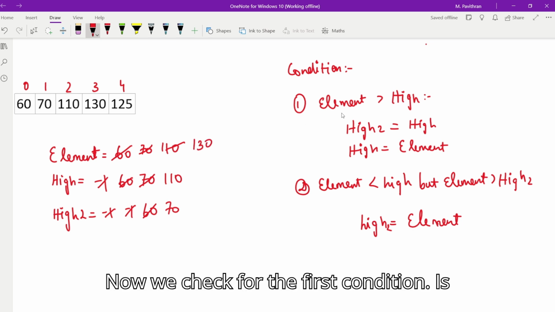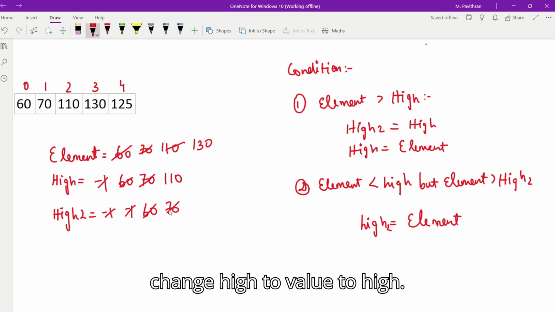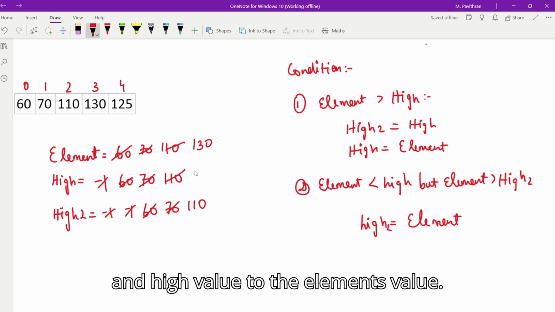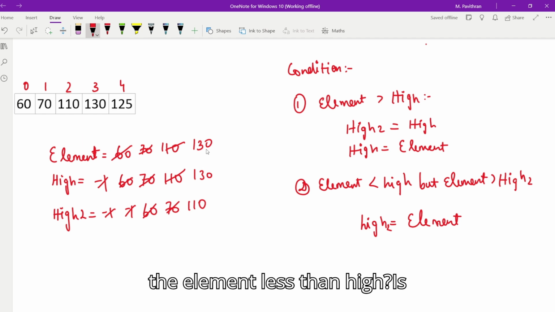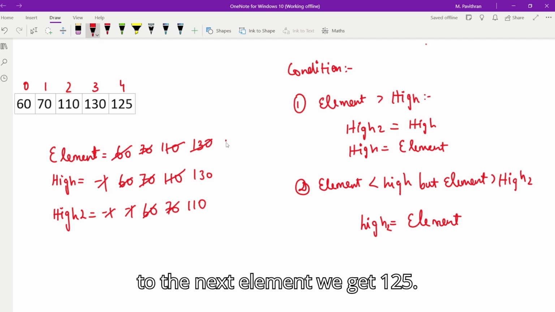Now we check for the first condition. Is the element greater than high? Yes. So we change the high 2 value to high and the high value to the element's value. Now we check for the second condition. Is the element less than high? Is 130 less than 130? No. So we move on to the next element. We get 125.